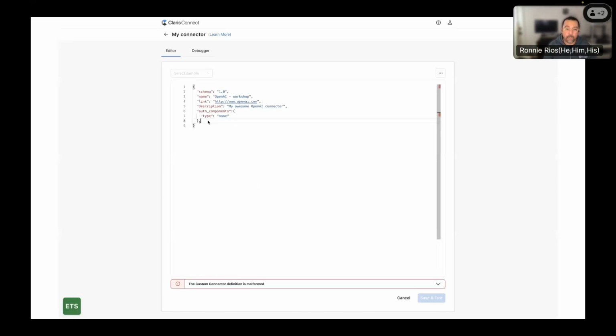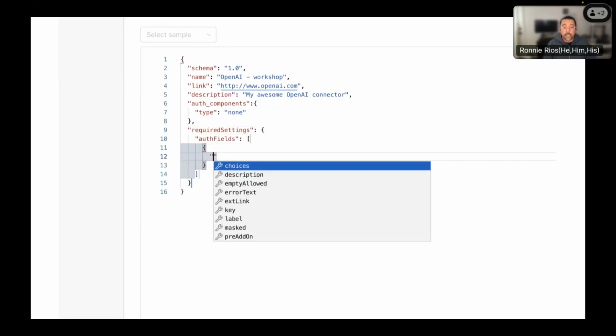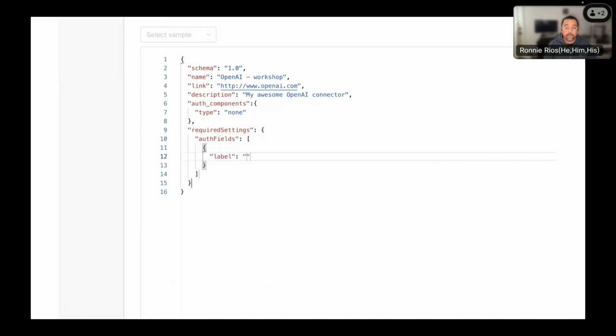And again, if you're following along here with us, we'll go here to required settings, right? It's one object, and in here there's one attribute. It's auth fields, which is an array. Open that for me. We're going to create a new object with curly brackets, and then we're going to start typing here label. And this is just API keys. So you can put anything you want here. This is just text that the user is going to see.